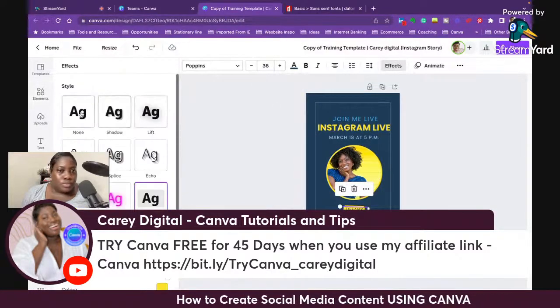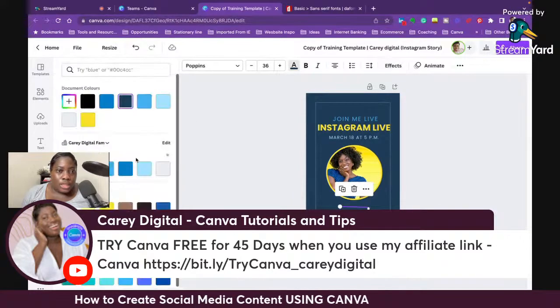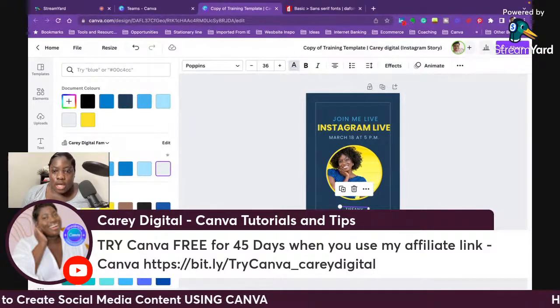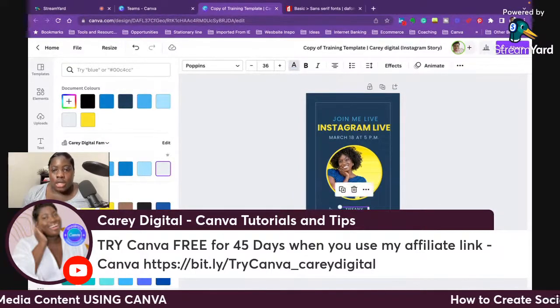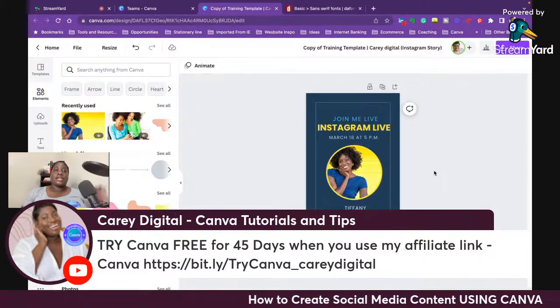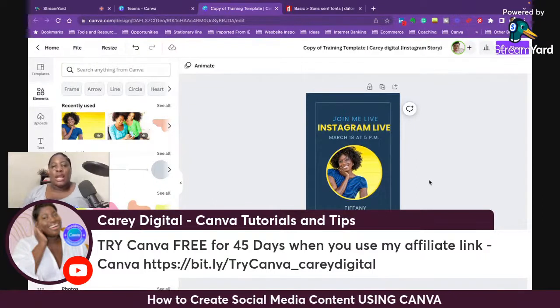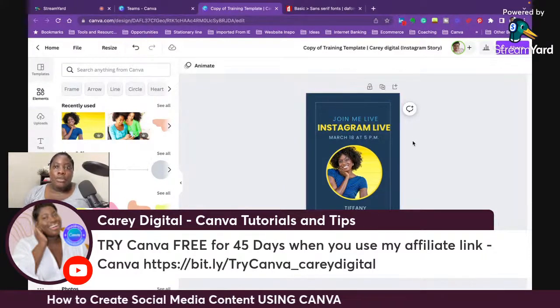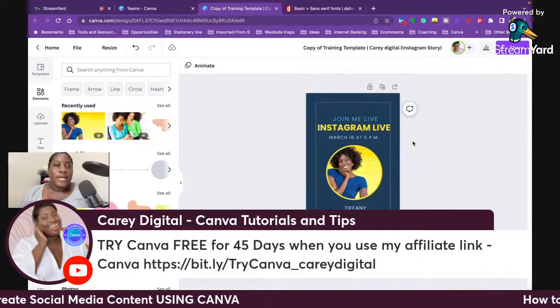I can make things a little bit more fun. All right, so we have it here, and that's our Instagram story layout and design. All right, and that's it. So that's for Instagram story.